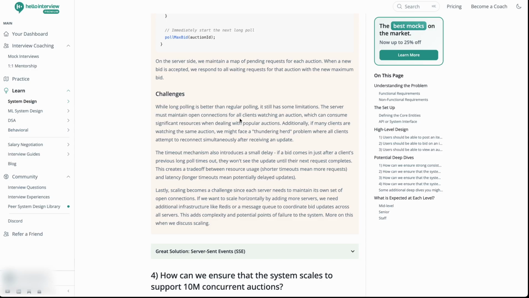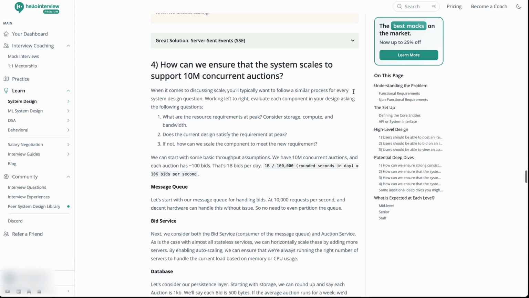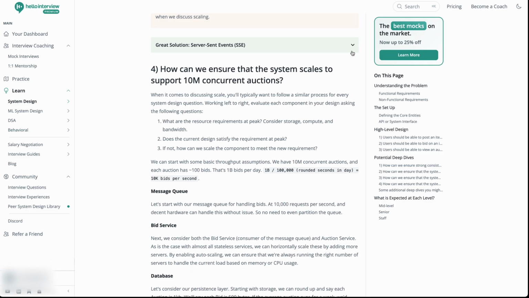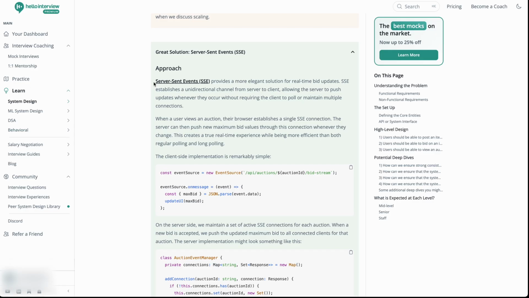So the server must maintain open connections for all clients. Yeah, so you're always going to have some kind of connection that needs to be opened. Additionally, if many clients are watching the same auction, we might face a thundering herd problem where all clients attempt to reconnect simultaneously. So, okay, yeah, that's why server-side events is the right approach.